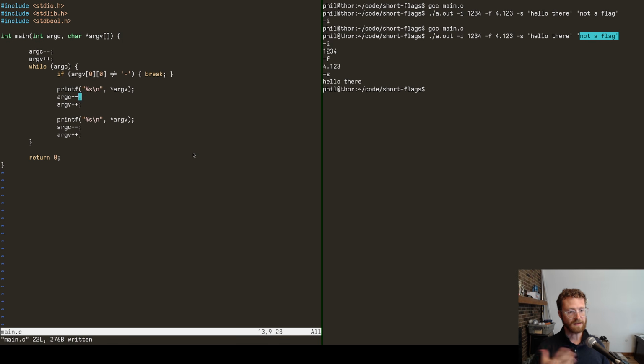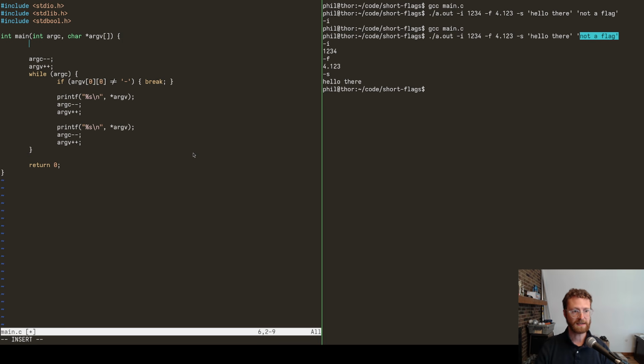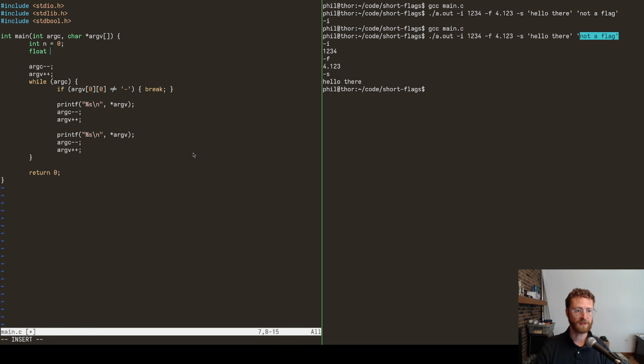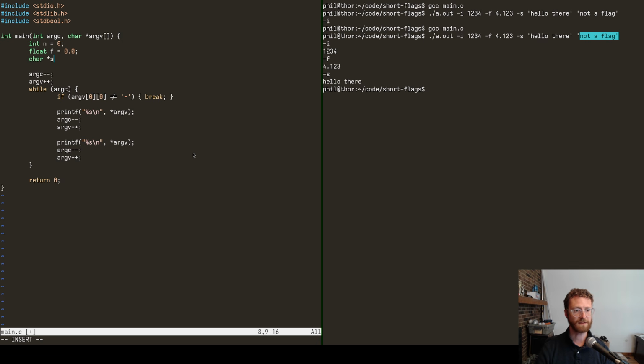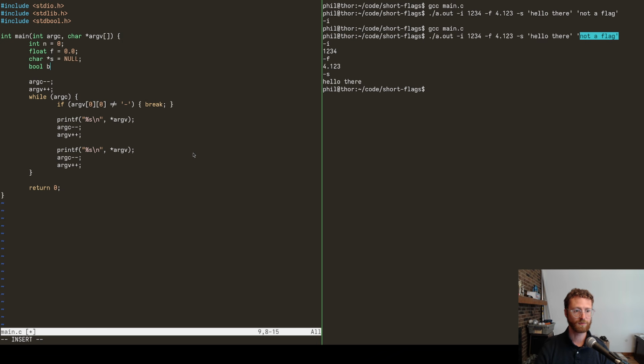So now that we can look at all of our flags, let's look at actually dealing with the flags. We want to parse them. And so that means that we want to have, say, an integer. We want to have a float value, which will be 0.0. We'll have a string, which will start out as null, and then perhaps a bool value b, which starts out as false.